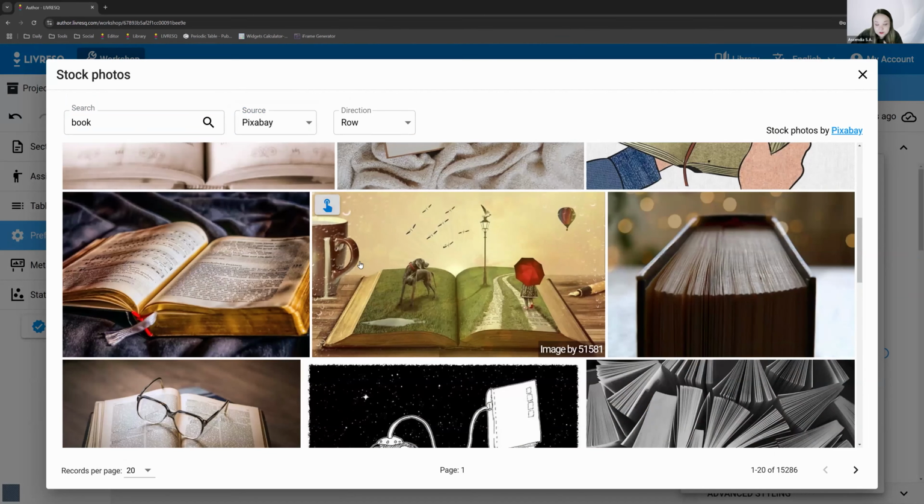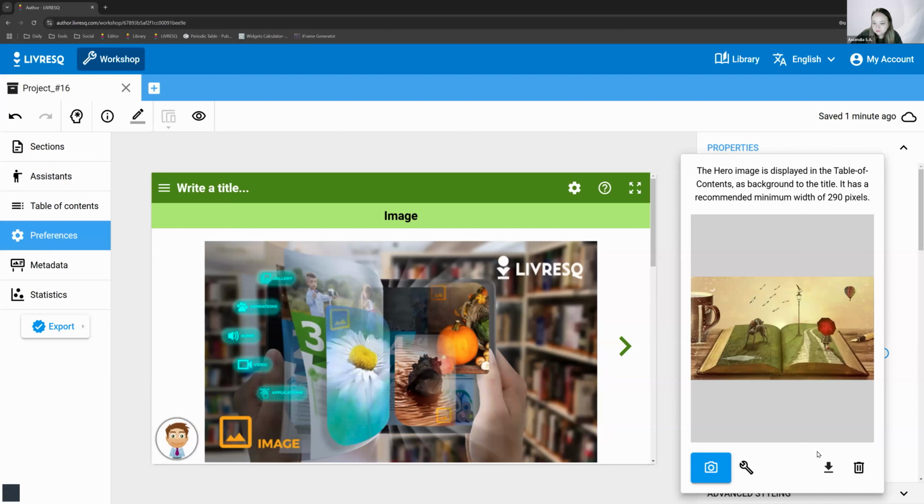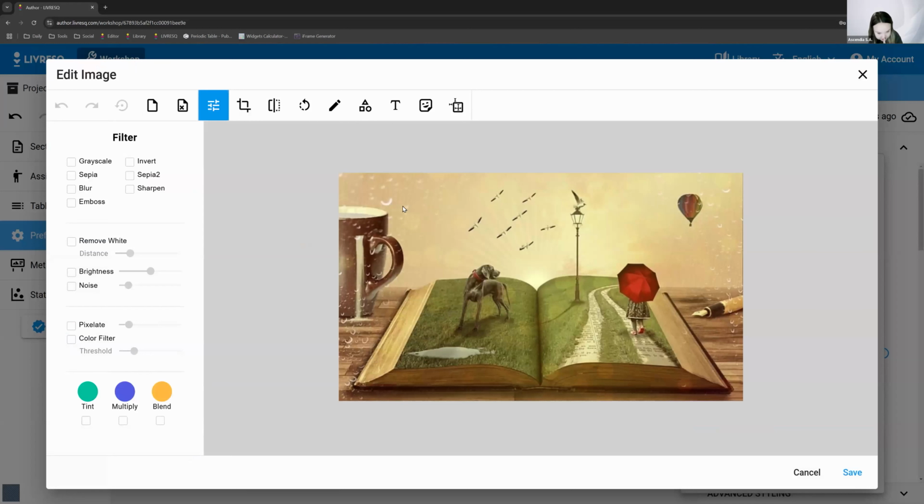This feature of searching through stock photos can be used wherever you can add an image in LIVRESQ. So not just for the hero image, not just for the logo, wherever there's a place for an image, you're able to search through the stock photos and add an image. So right now I've added this image. I even have a button that pops up here that allows me to edit it.